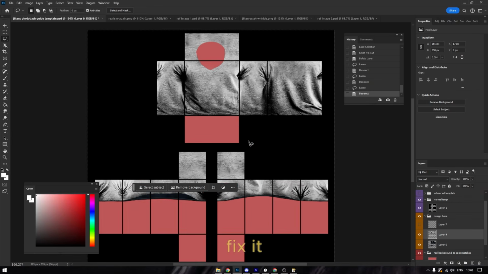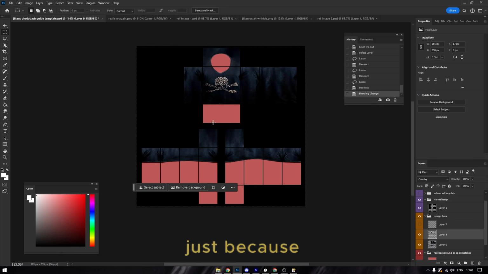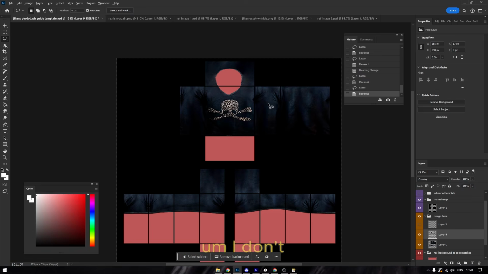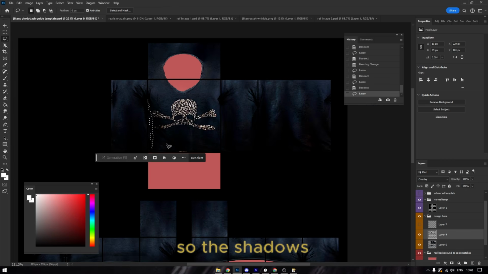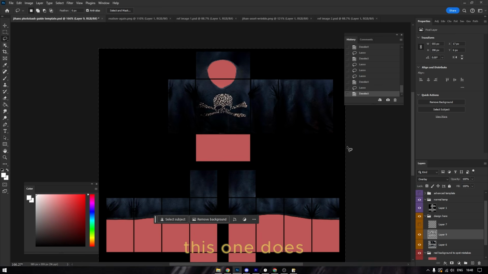We're gonna try to fix it. Let's just see what happens if we press overlay. That looks much better than the last asset just because of how much simpler it is. It creates the nice sleeve, I don't know what you call them, but you know what I'm saying. So the shadows are here, nicely done, no excessive heavy wrinkles everywhere. This one does actually fit.